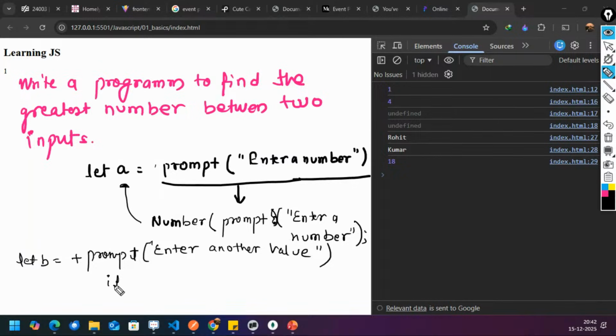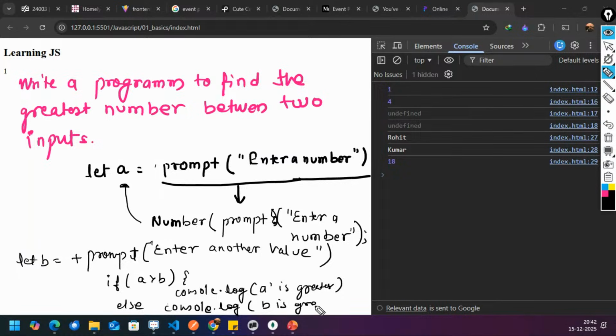Then over here we can write a statement: if a is greater than b, then console.log a is the greater number, else what? console.log b is greater. Fine. This is what you can write.